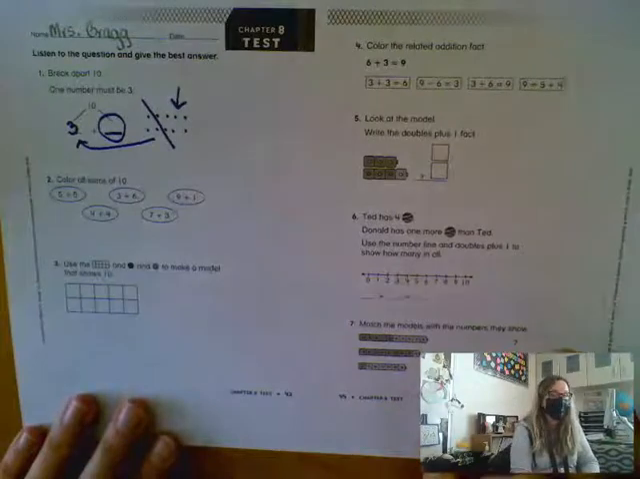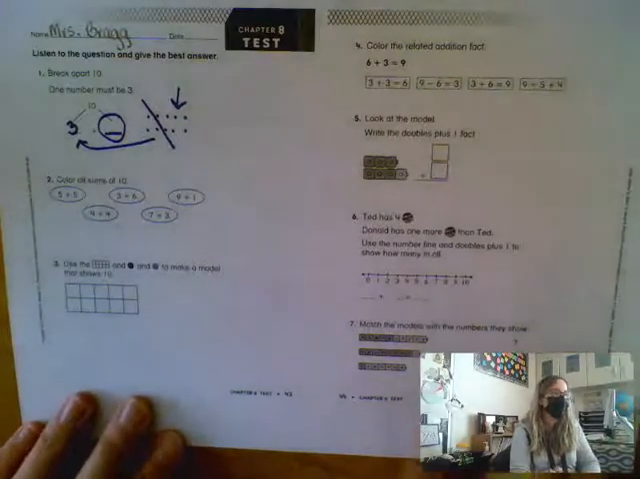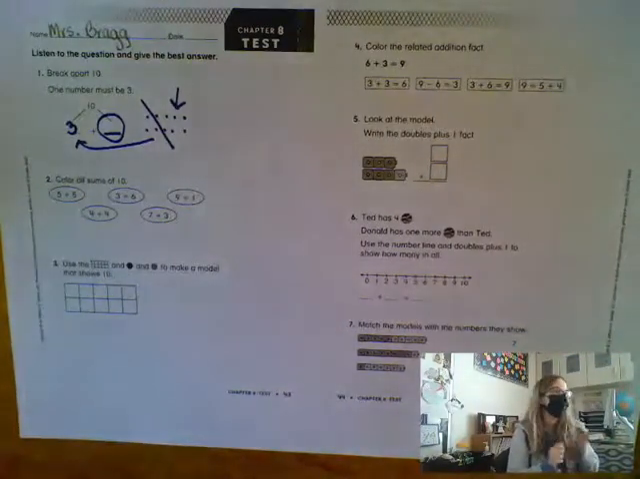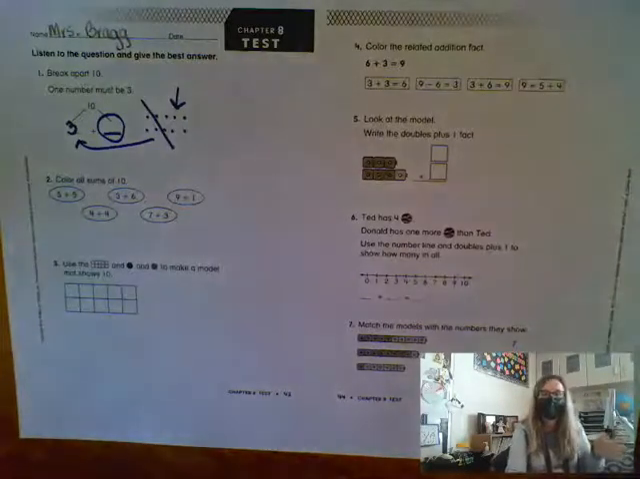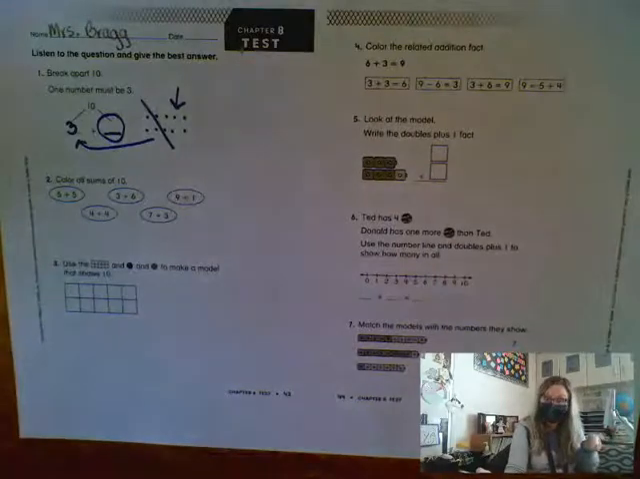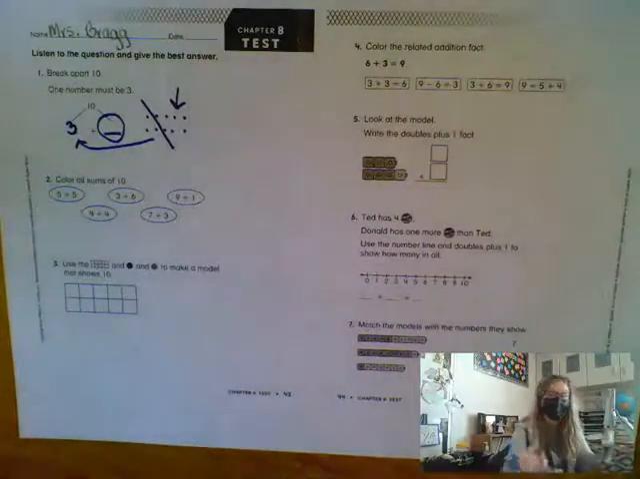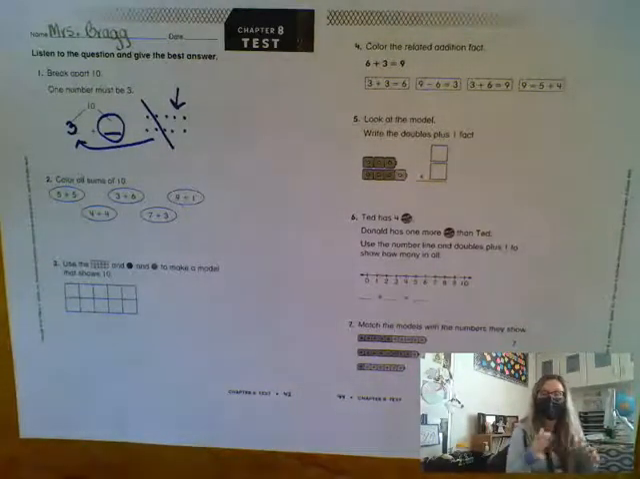Looking at number 2, it says color all the sums of 10. We're just going to shade them in with our pencil. You do not need any color. So I'll give you a few minutes. Kids at home, if you want to pause the video while you work on this one, and then you can unpause when you're ready to continue. That way you have enough time.